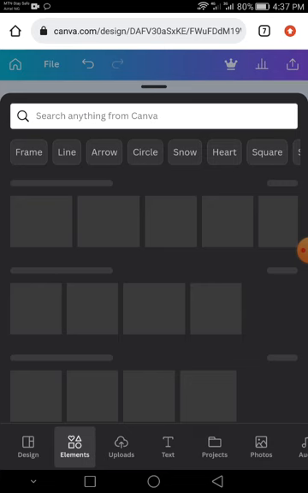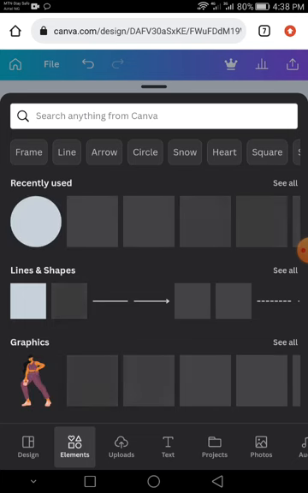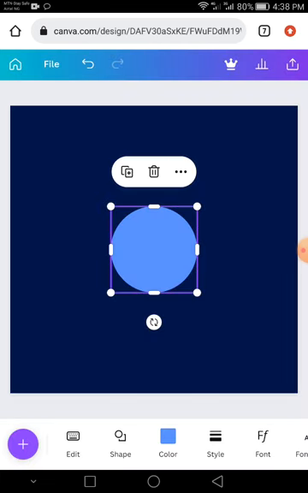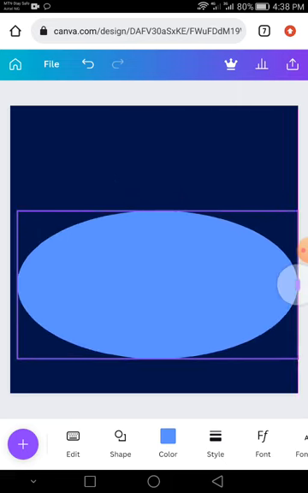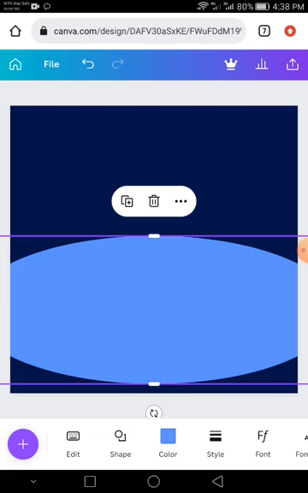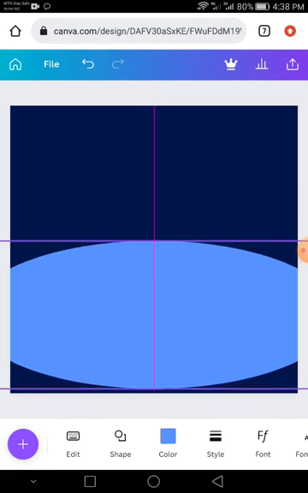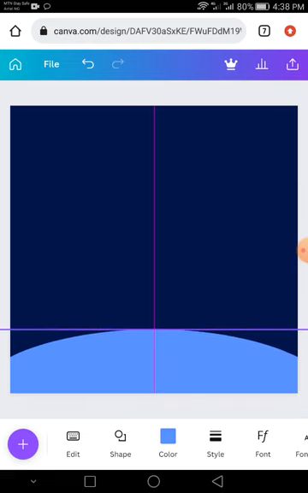Let's use elements. We want to draw a circle, so you see it under lines and shapes. So this is the circle, or you can use the recently used one. So we're going to increase our circle size. So one thing about Canva is that you can see this type of line. What it is telling you is that your element is at the middle, aligned at the center of the page. So if you are trying to align your design, you can use the help of this to know where your design is. So that's that.